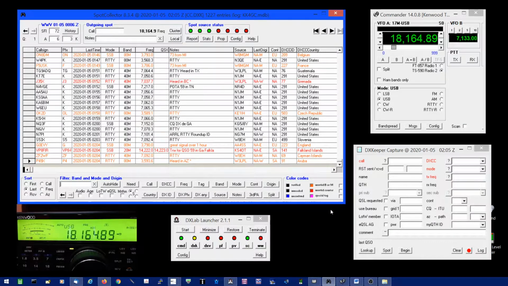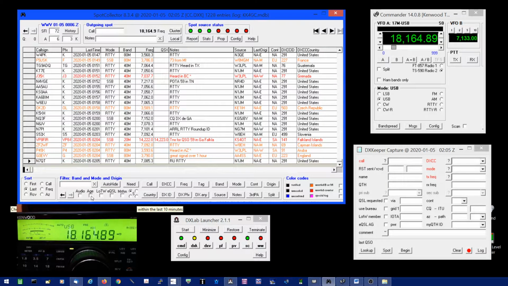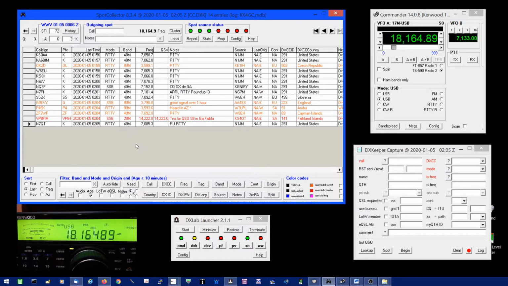config out of the way, and show you the age filter. This one will display only spots that were created within the last 10 minutes. Right now 10 minutes, because I have it configured for a 10-minute age. It is configurable. So those are brand new spots. Out of all the spots in the database, only 14 of them pass this filter: band, mode, origin, and less than 10 minutes old.